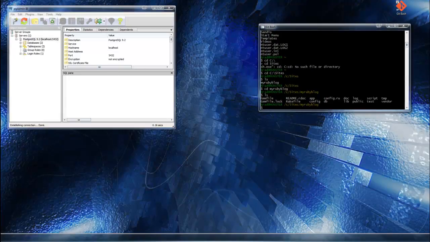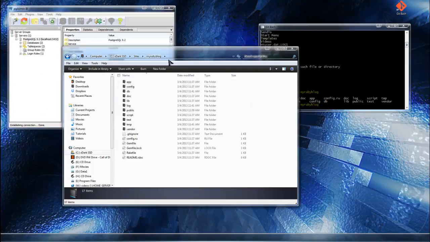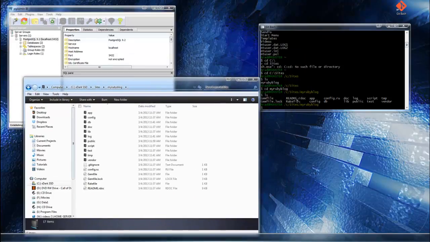So the next thing I want to do, and you can also see these files in your Windows Explorer. Just go to My Computer and then the C drive, sites, My Ruby blog. So this is this. So we're in the right directory.